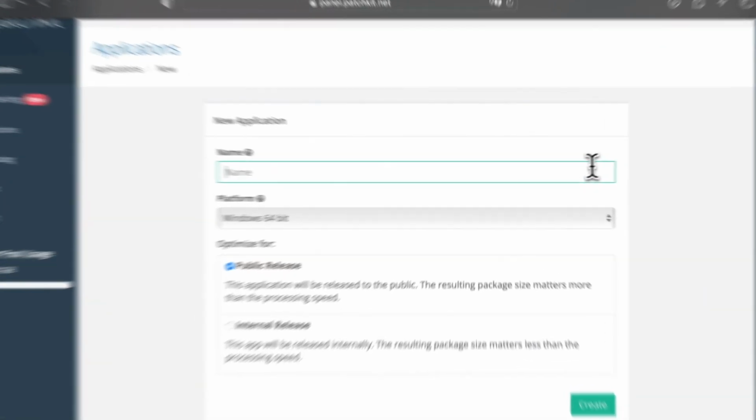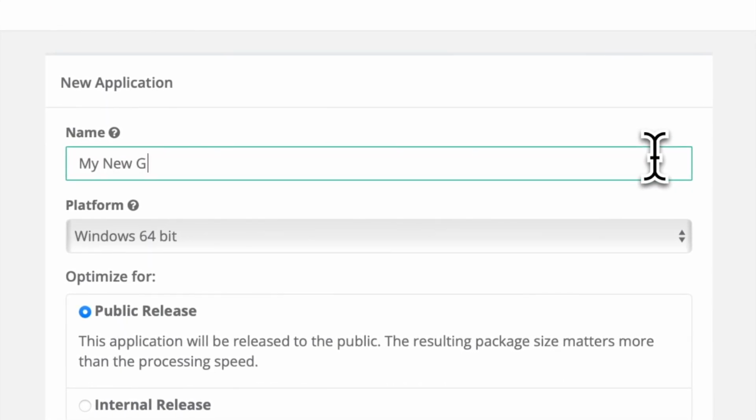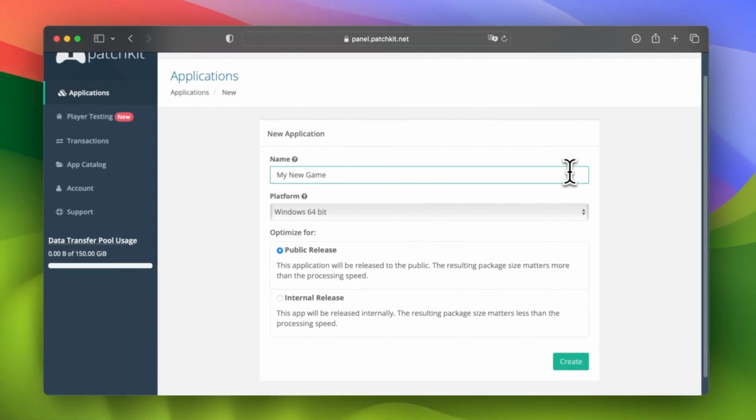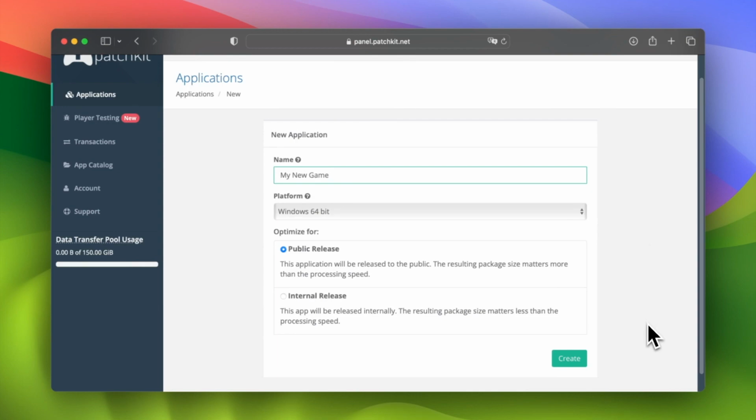Here, you can set your game's internal name, choose its target platform, and decide if this is a public or internal release. A game set to public releases result in smaller packages, while internal ones process more rapidly. And rest assured, you can modify all these settings later, except for the target platform.